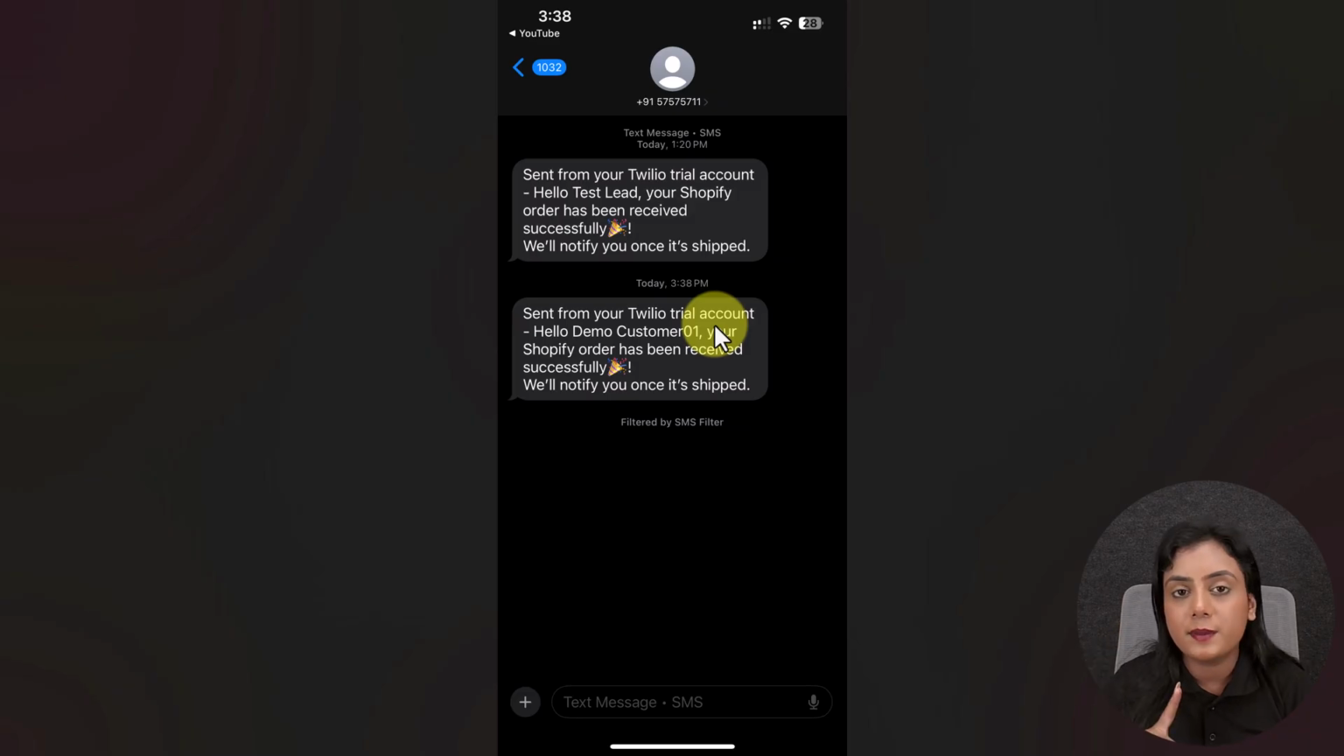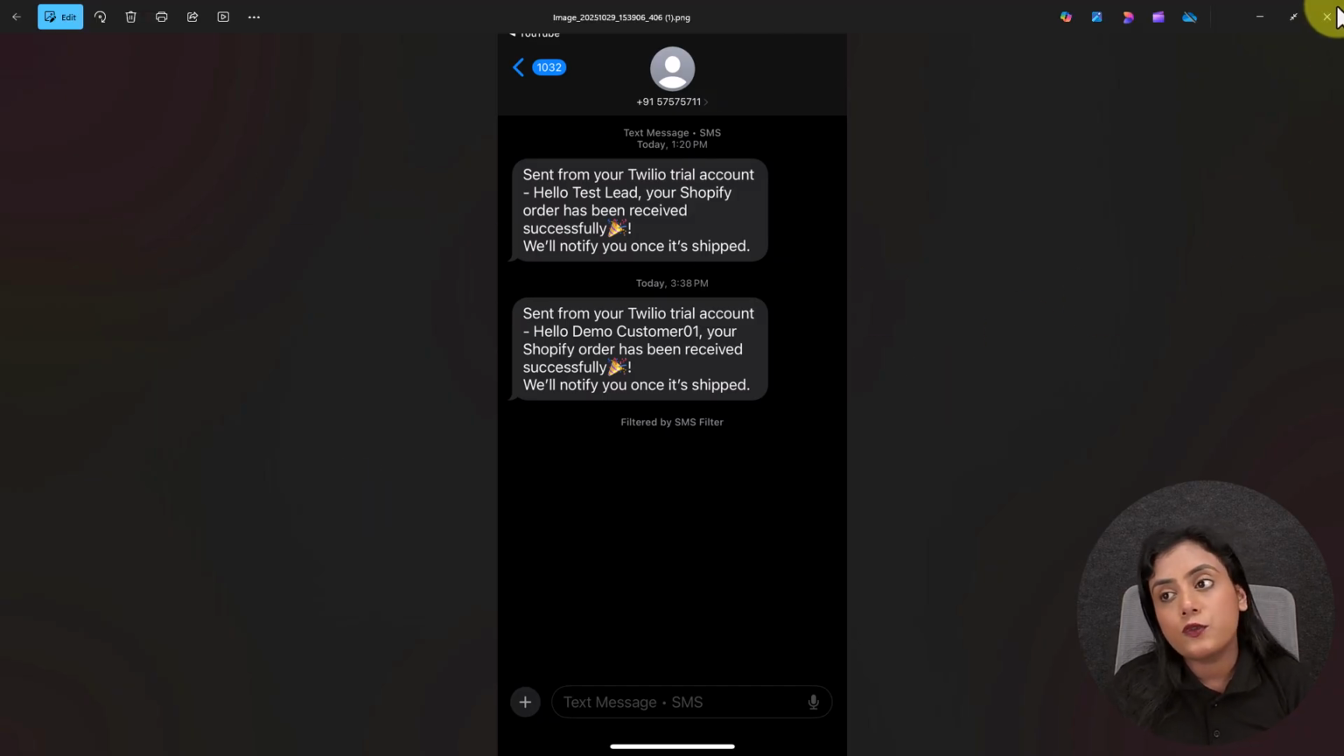As I've already mentioned, I do not have a paid account with Twilio. That is why I've received this extra sentence with this SMS. Hello, demo customer 01. This was the name of the customer. Your Shopify order has been received successfully. We'll notify you once it's shipped. Okay? So this is the kind of SMS you will receive on your phone as well.